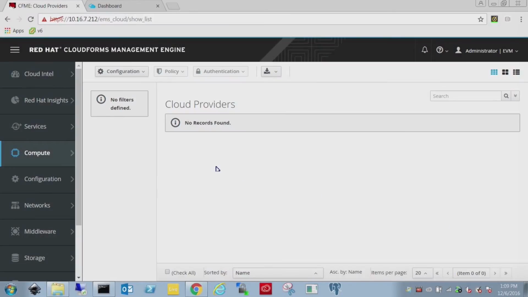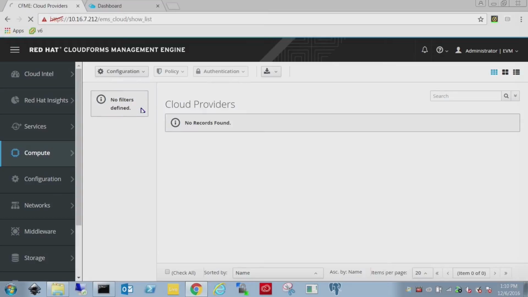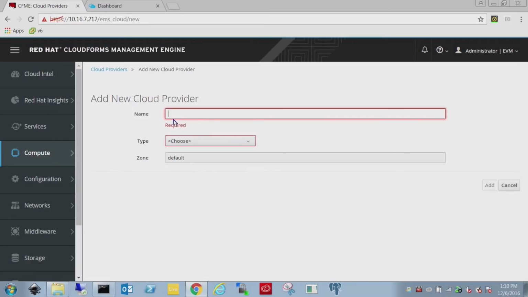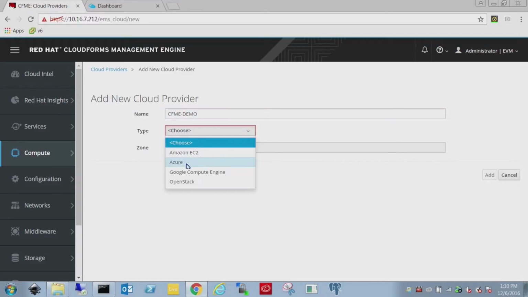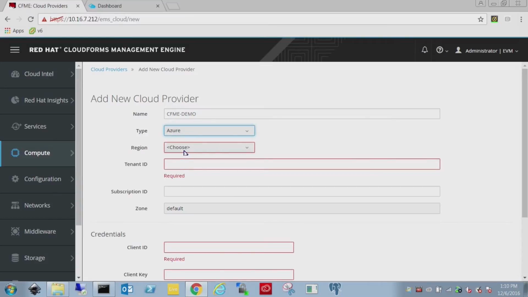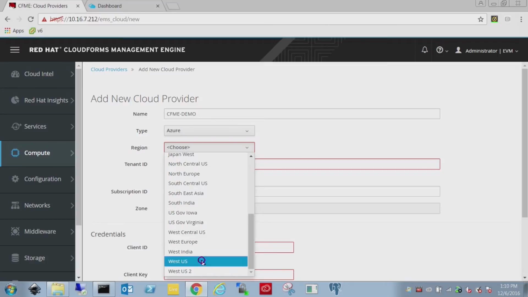Okay, let's go ahead and just jump right in here. What we're going to do is start by adding a new cloud provider within CloudForms. We can name it what we want. It's just going to be a CFME demo. The type is Azure. The region is whatever region you use. So I'm in California, I use West US.